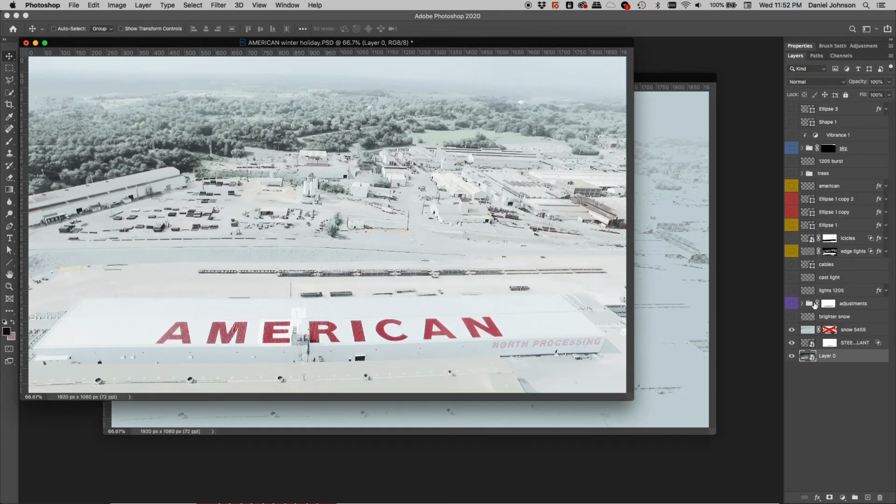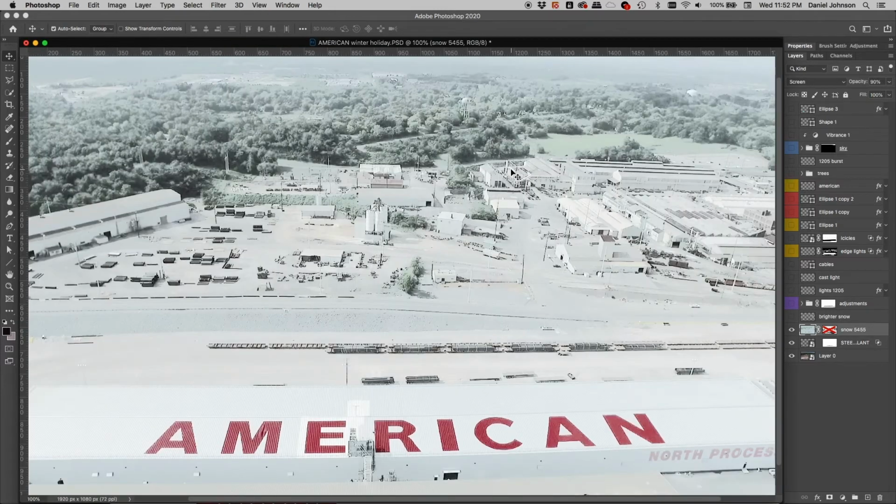Now, an important part that we see right here is that it's not white. Something that everyone should really know is that snow really isn't white. Sorry to tell you, I know it's a shocker. It's actually kind of blue. And so you can see that I've labeled this layer snow 5445. Well, what does that mean?